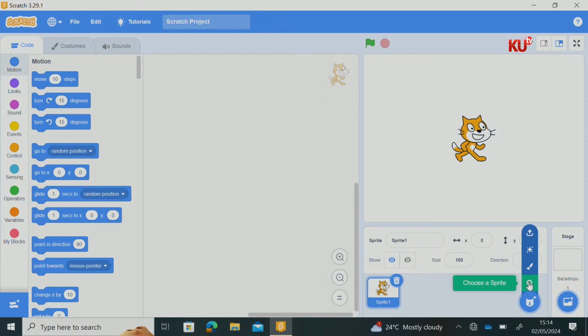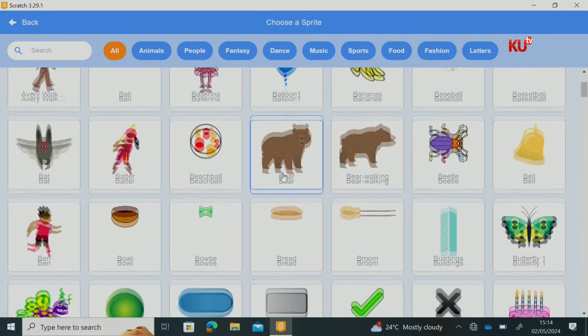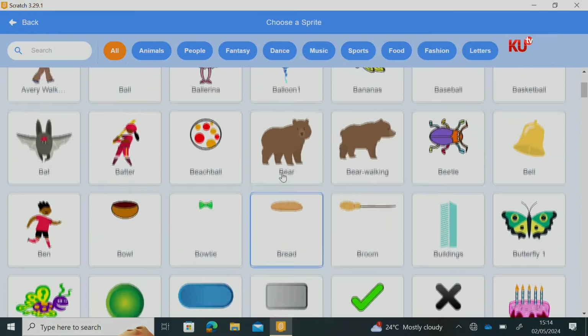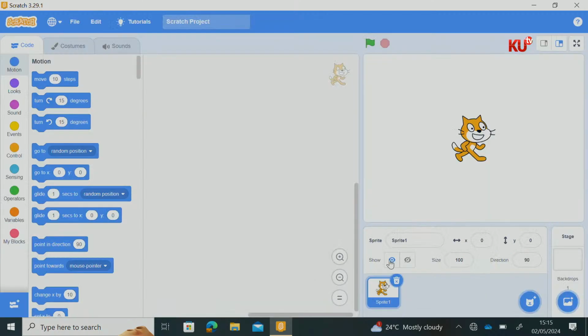So this is where, whenever you click on this button, you can see we have a variety of sprites here. We have many sprites you can choose from according to what you want to make. Then the next button we have here is choose a backdrop. It has the same interface and options as choose a sprite.